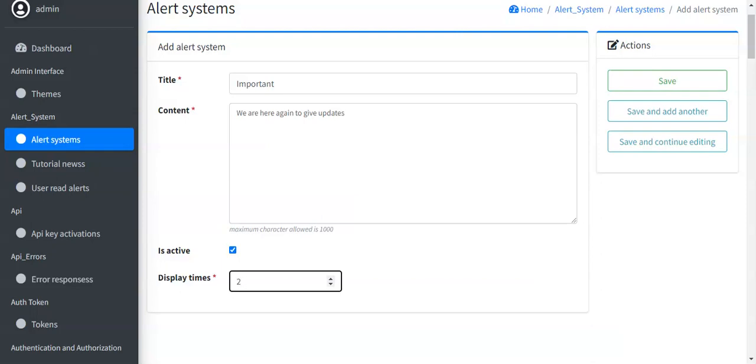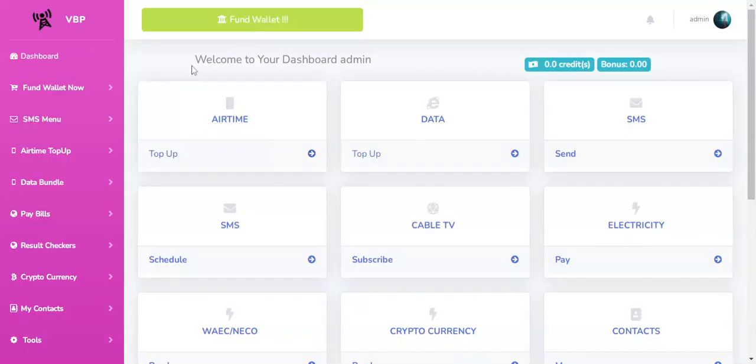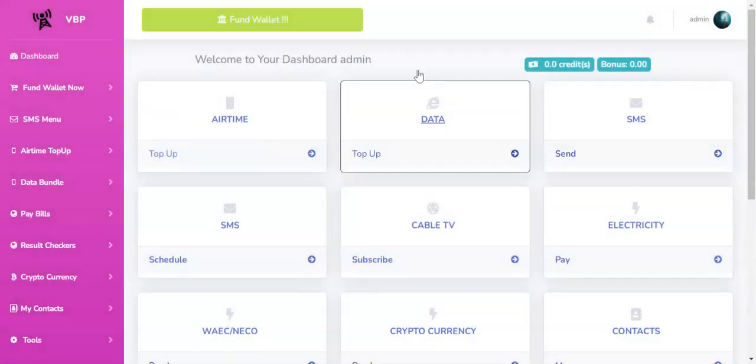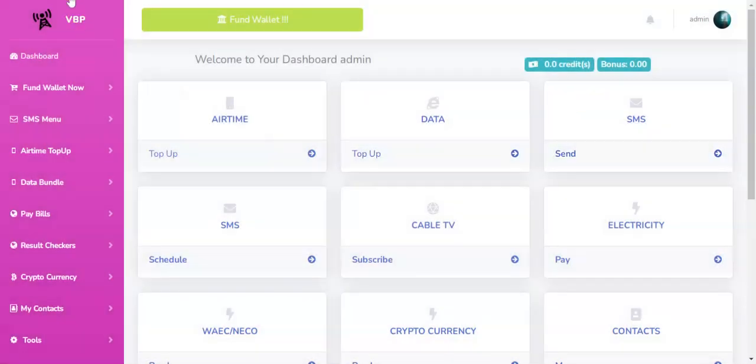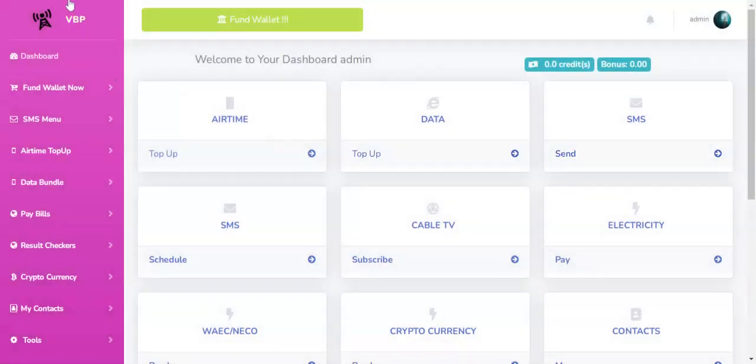Yeah, so I get it now. This alert system is one that pops up. So how many times do you want it to display? You want it to display just twice or something. So if the client comes here and refreshes this page, it pops up. On clicking OK, the client must have seen it once. On clicking on another pop, it pops up another time. On clicking OK, it's seen it the second time. The third time, the client is not supposed to see it again.